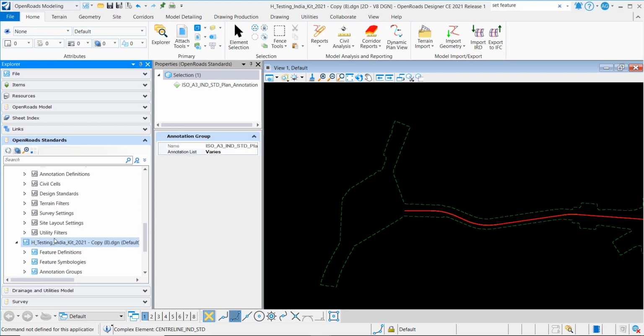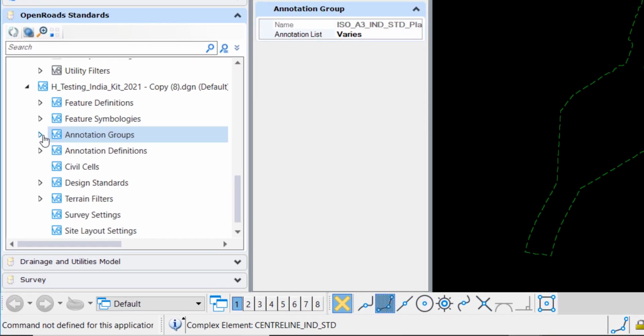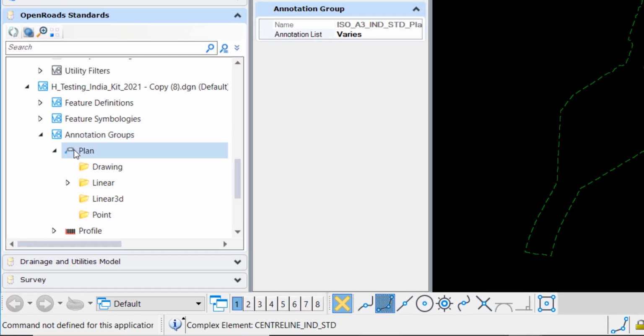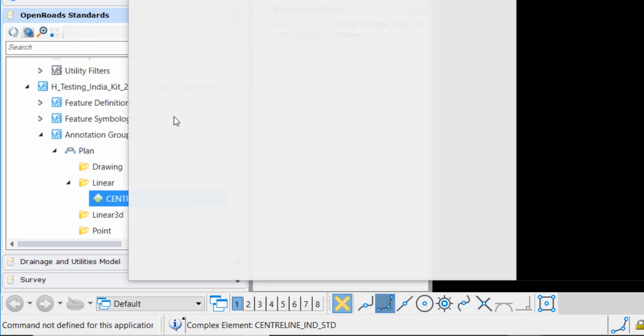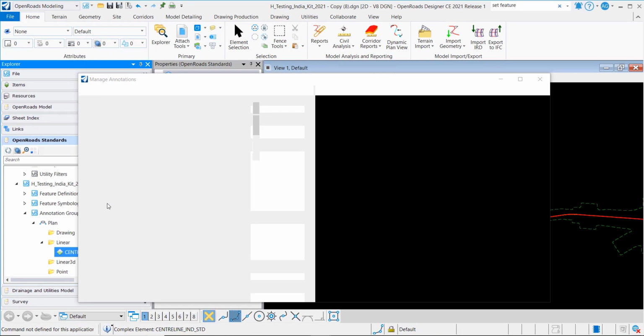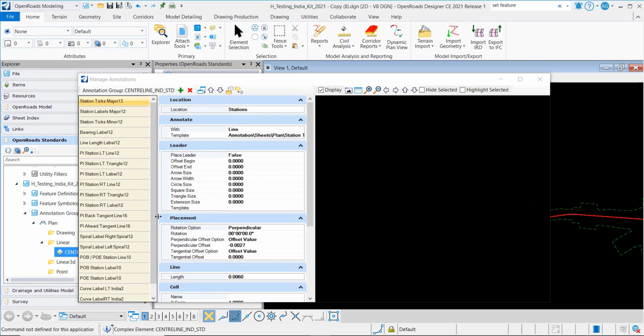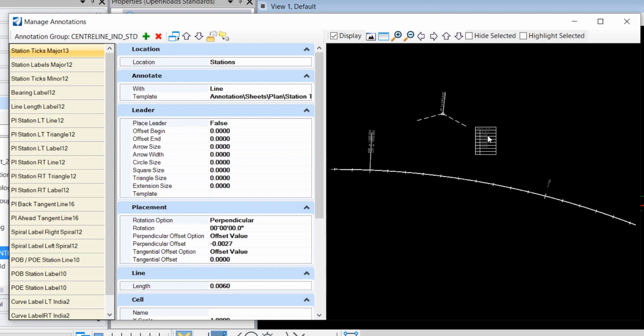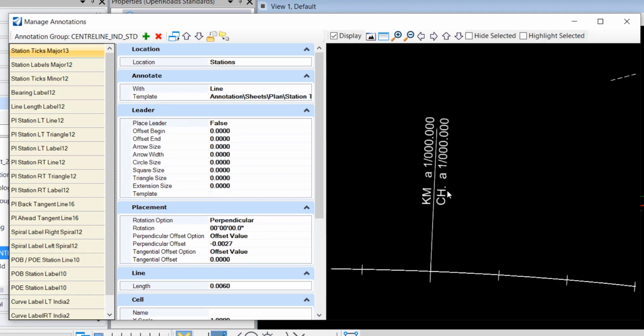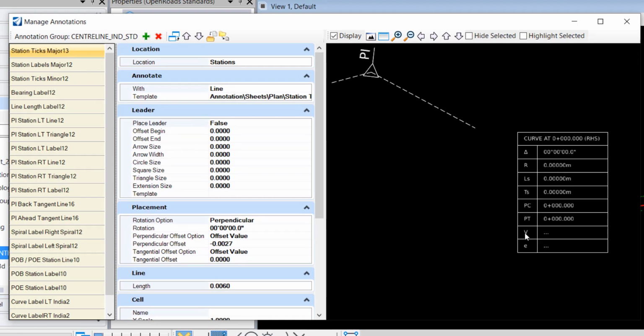If I want to see and manage it, I can simply go to the same folder structure within my active dgen file, linear, and just right click and click on manage. If you manage this, you can see a preview window over here, and if you zoom in you can see the stationing as well as your curve table box. So you can add, remove, and make changes to the fields. You can manipulate a lot of things over here.